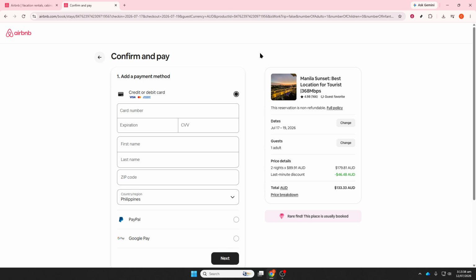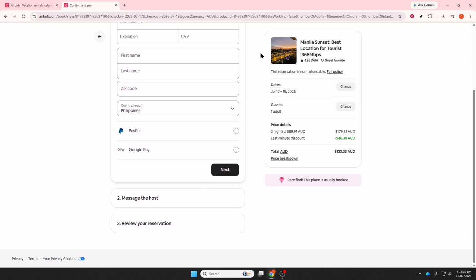And that's it. That's how to cancel a reservation on Airbnb quickly and correctly while making sure you understand the refund details.